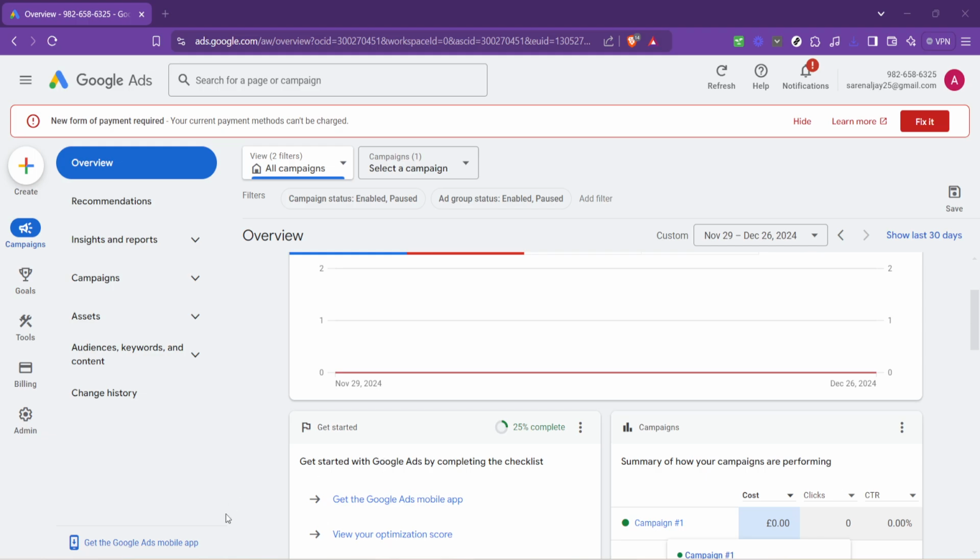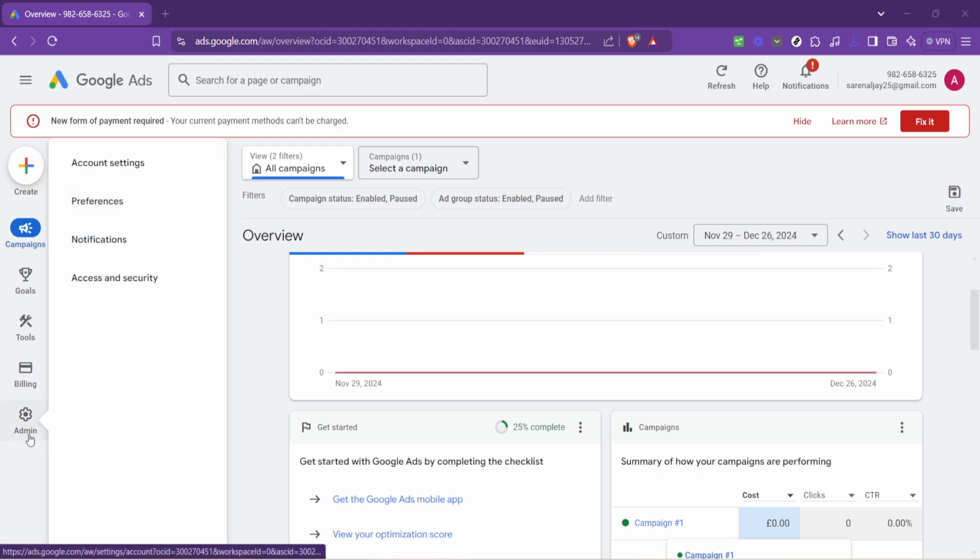This may seem a bit daunting if you're not familiar with the back end of Google Ads, but don't worry, it's straightforward. The admin section houses all the crucial settings related to your account's overall management, including user access, billing information, and you guessed it, preferences. Now, selecting preferences will bring you closer to achieving your goal.